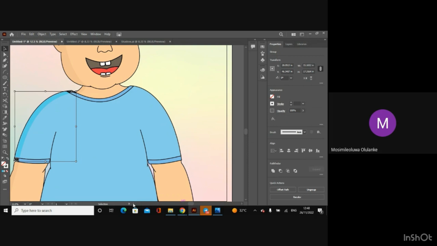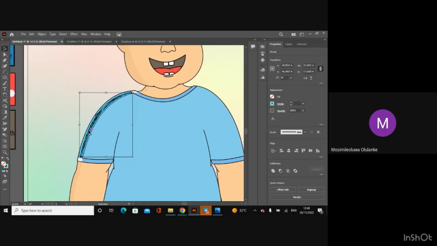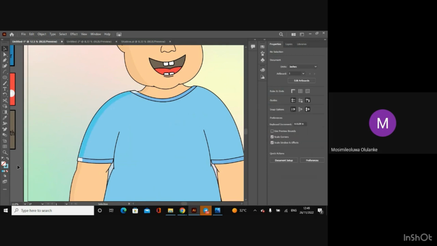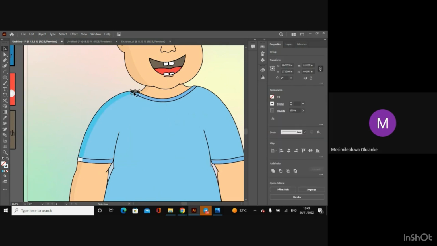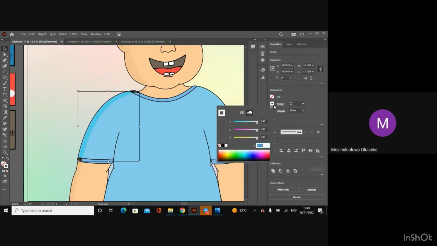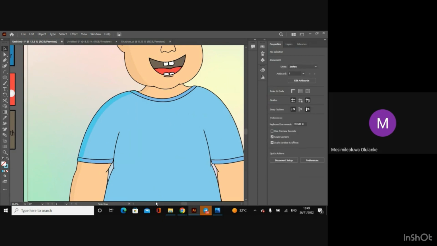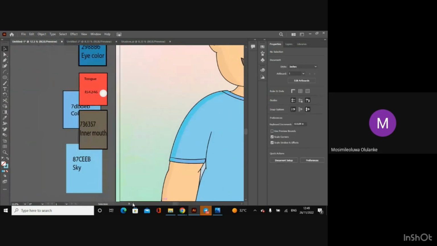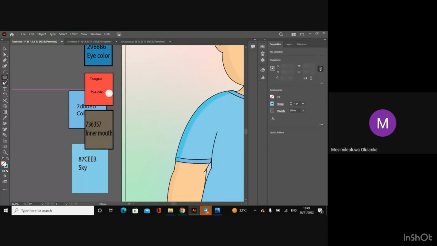So what's the color code for this? So always note your color codes, like I've been saying. Always note your color codes to save you a lot of stress. You can use the color picker, but what is the point of using the color picker when you can just note them down somewhere every time? And let me just fill this with this color.